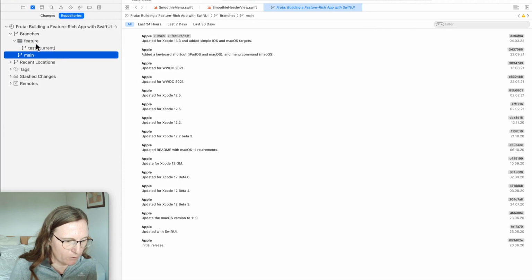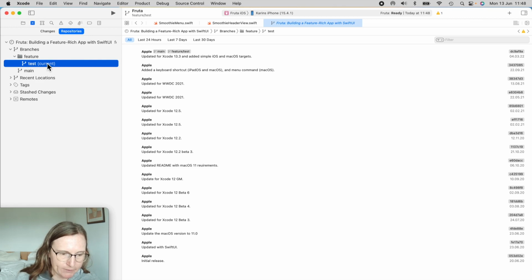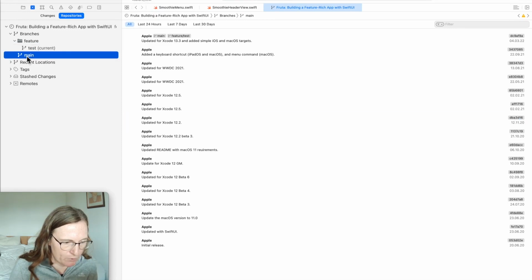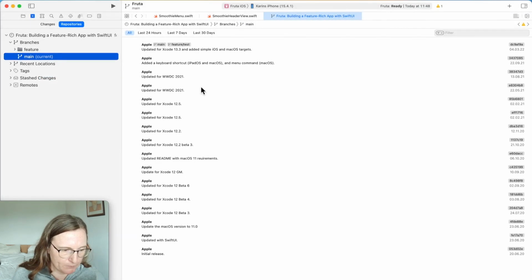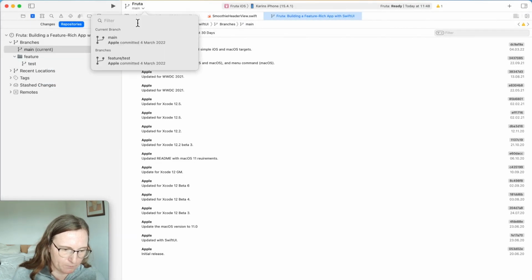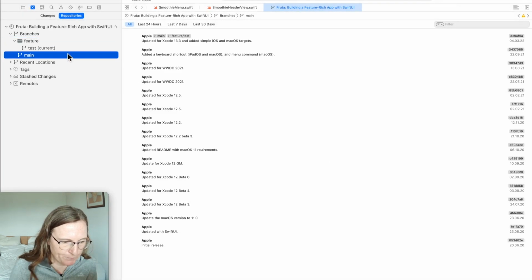And now I have here one of my new feature branches. I used the creation of a folder with this slash. I'm now in this branch, which you can see also up here, Fruta feature test branch. We can also double click or right click, switch to this branch. So now I'm in the main branch again. Switch back to my feature branch.